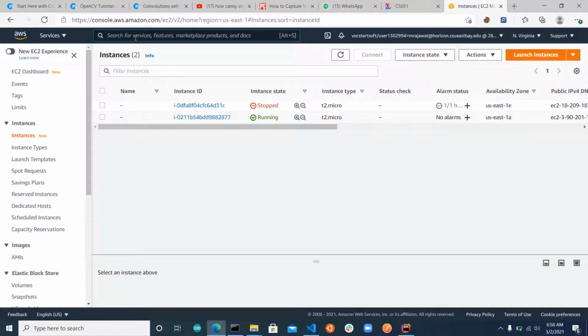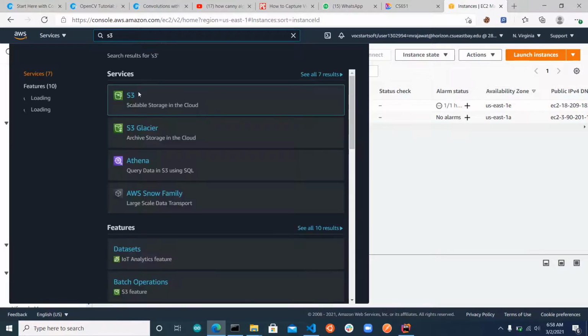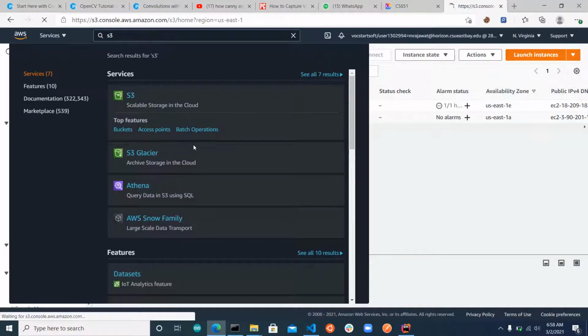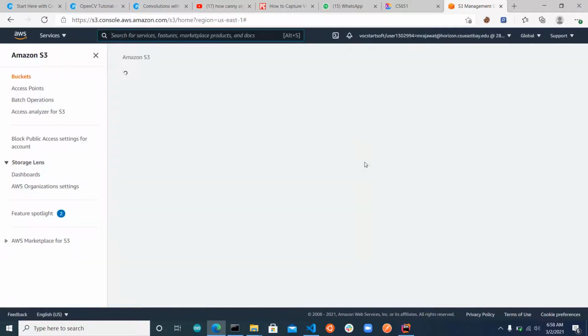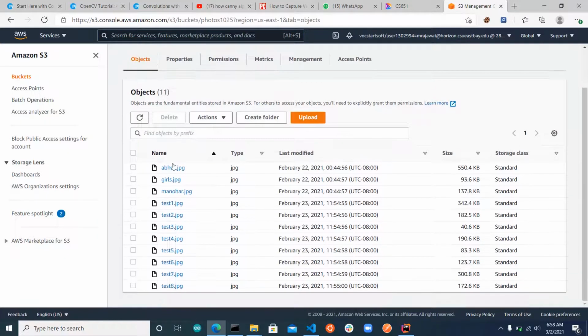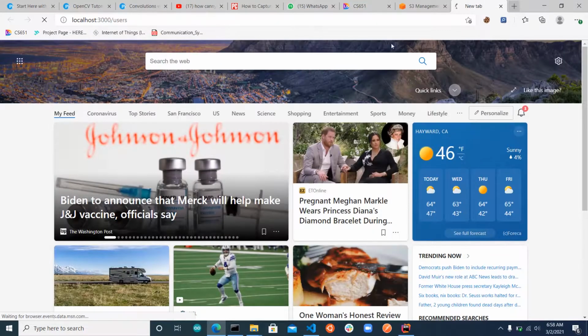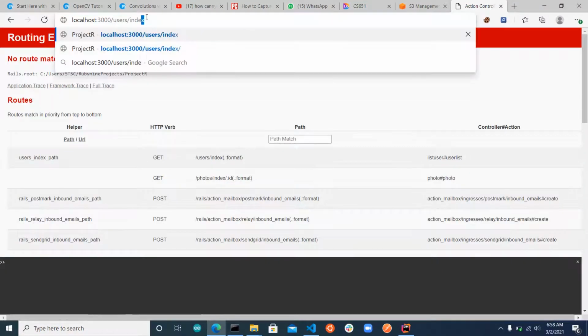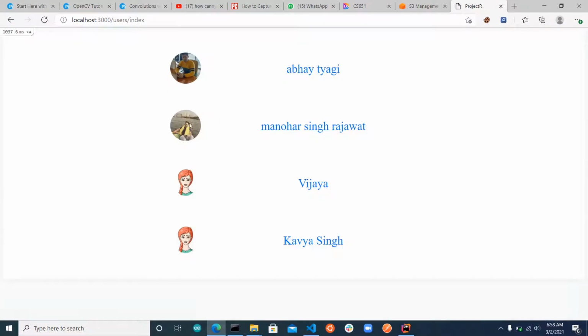Let's go to the Amazon S3 bucket. We will open the Amazon S3 bucket where we have created an image bucket called photos 1025. In this we have uploaded 8 test images and 3 images of Abhay, Manohar and the girl, which you can see. If you open this link, this image is uploaded by me and this is of Abhay and this is the girl's image, which we are fetching.